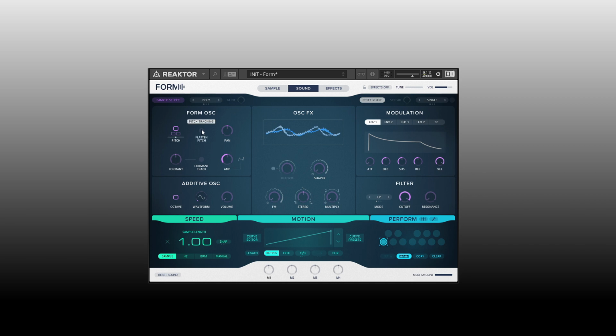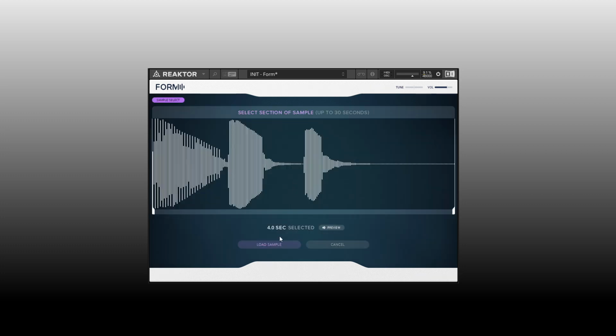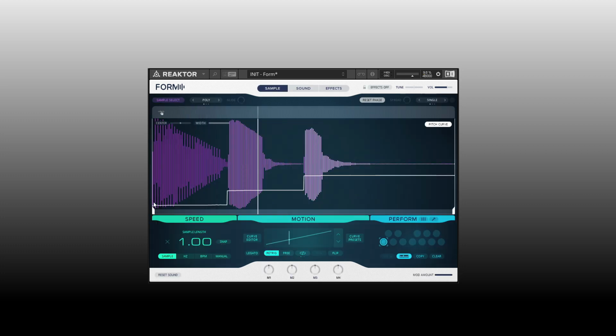We then have flatten pitch, and this is going to flatten the pitch curve. So if we come to the sample page, this white line is our pitch curve. That's going to be showing by default. We can hide it by clicking here, as we talked about in the part 1 video. But this particular sample doesn't have much going on with its pitch. So let's bring in a different sample really quickly. We will load that up. So now we can see this has a bit more going on.